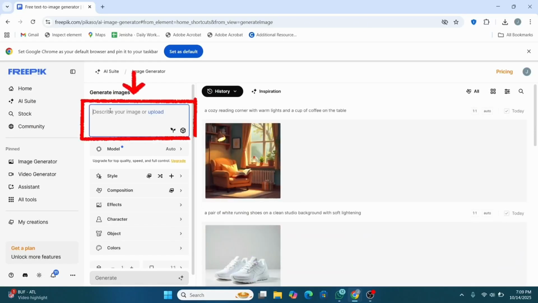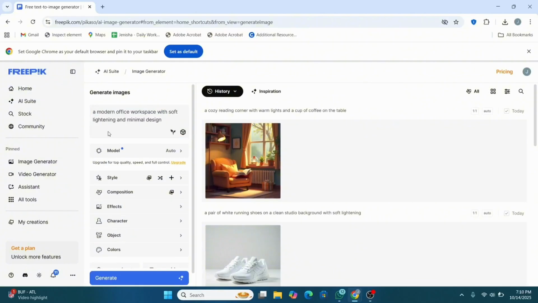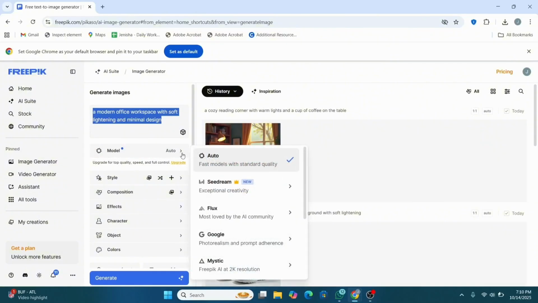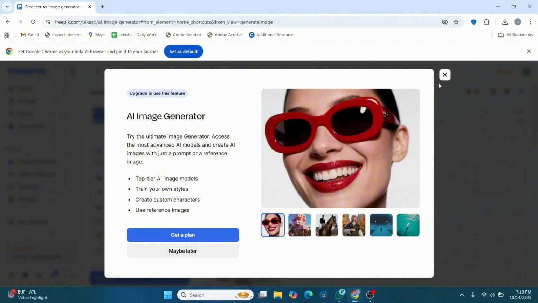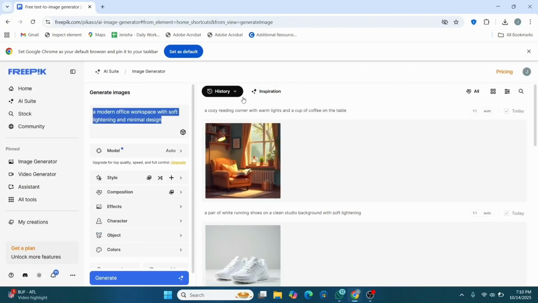So here, type in your prompt first of all. Something like this. You can just go over and type in the prompt of the AI image that you would like to create. After that, you can choose your preferred model. So for model, select model, and from there you can select your model. For example, Mystic. If you want to create a very realistic image, you can just choose it. And once you apply it, you can go over and click on the generate option.